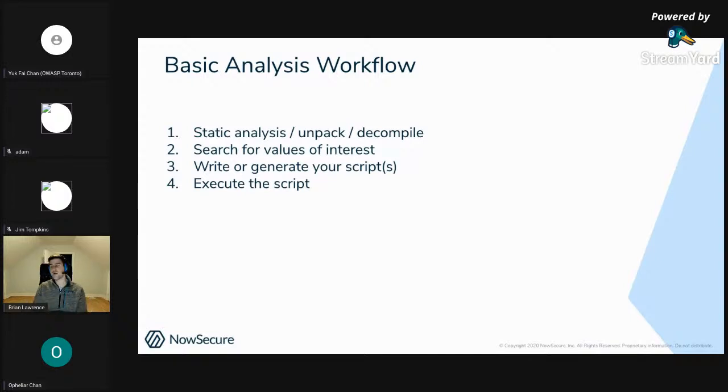And we can use that. We can say, okay, you're using this library that I know I've found vulnerabilities in before, or hey, you've asked for this permission that I don't really like that much. I need to look at that.